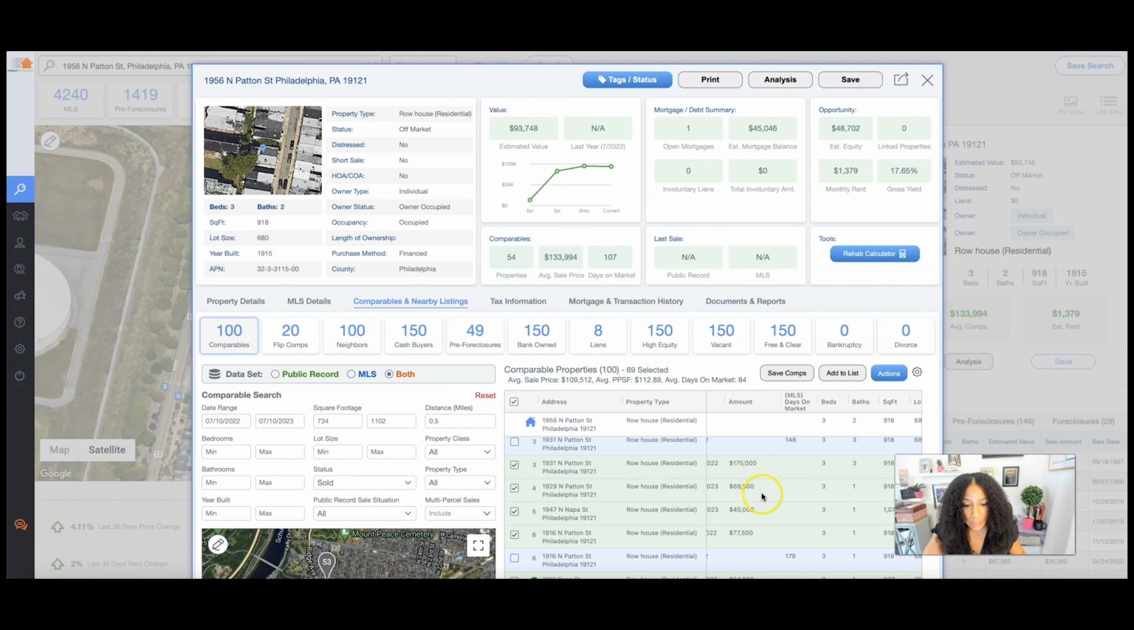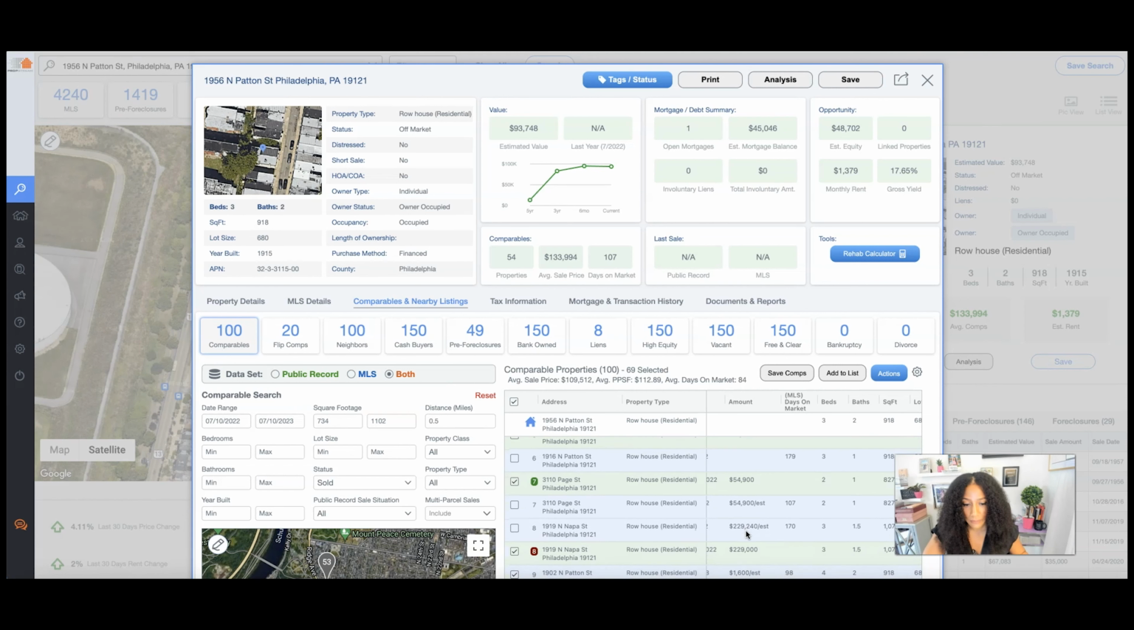You'll see some 3-1s here, but these values are low. So this means that these are distressed properties. We're looking for properties that are after repair values. When you see these outliers like this, where the numbers are really, really low, those are distressed. So you could just ignore those for now.